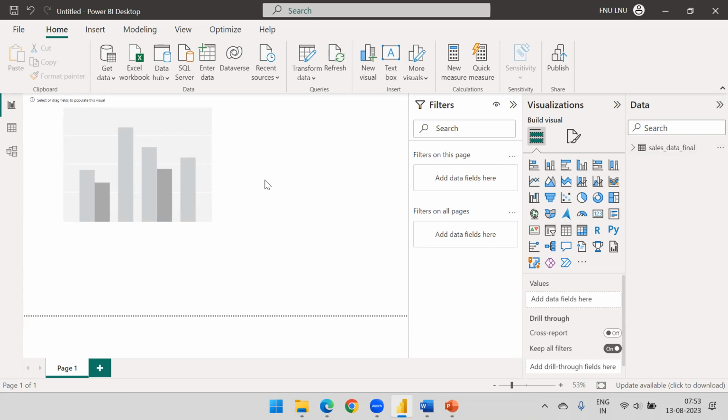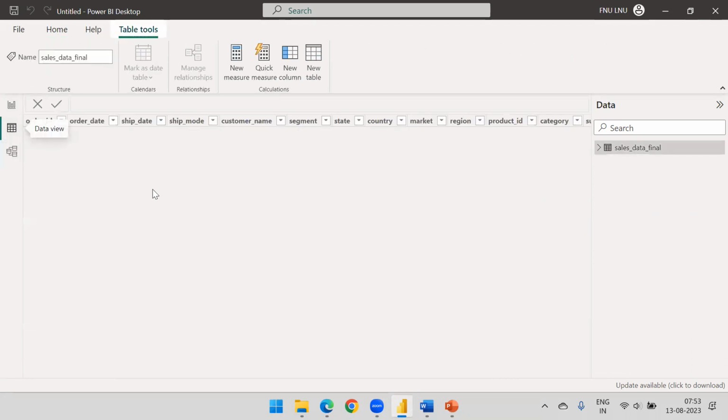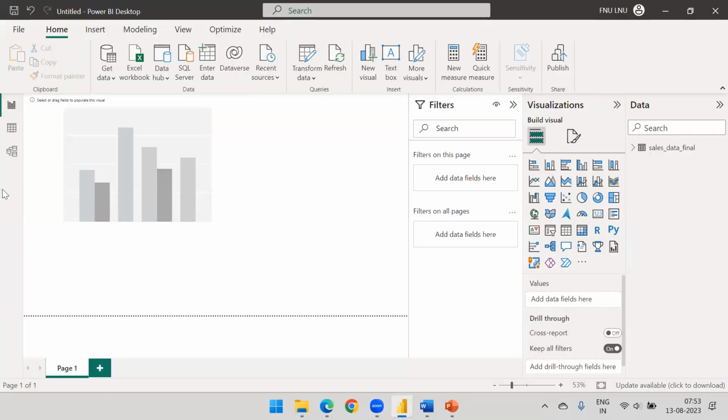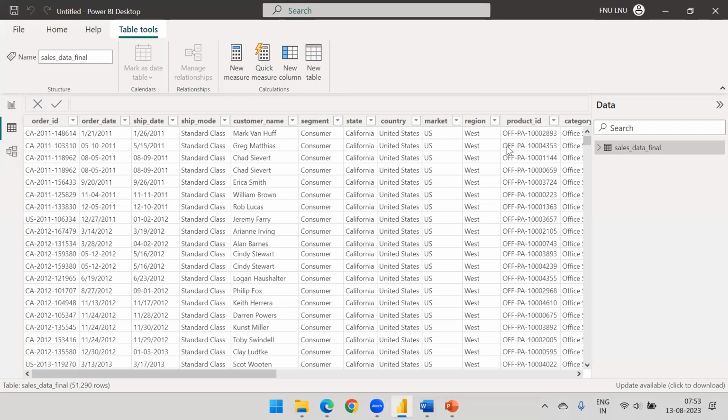Then how to view the data? Suppose someone wants to view the data, you can go to this tab. On the left side you can see there are 3 views: report view, data view, and model view. In report view you can only see the visualizations, whatever visuals you have created. In data view you can only see the data. There are many other options to add a column, create some calculations, and if you want to create new tables from the existing tables, you can go for that also.